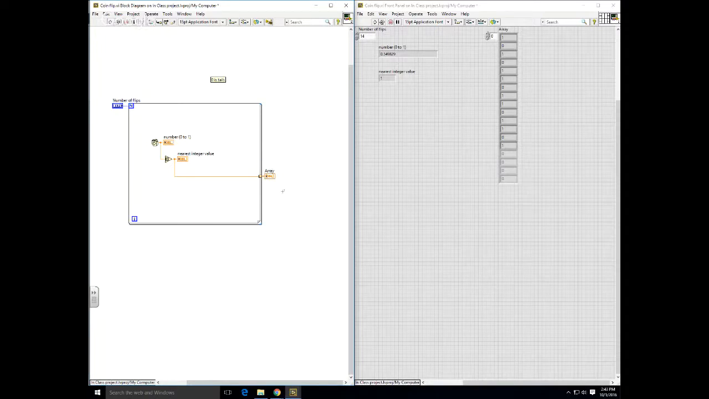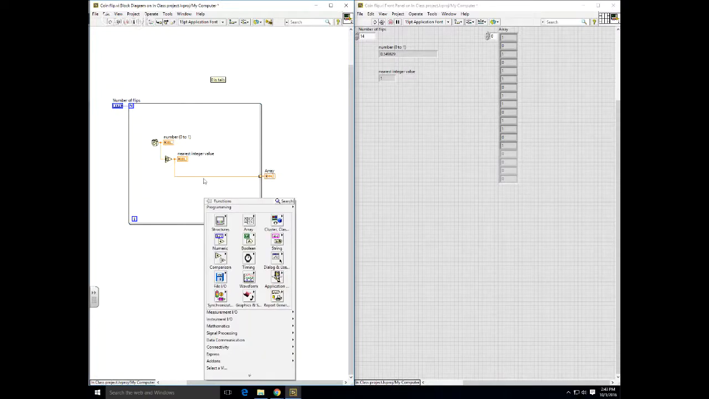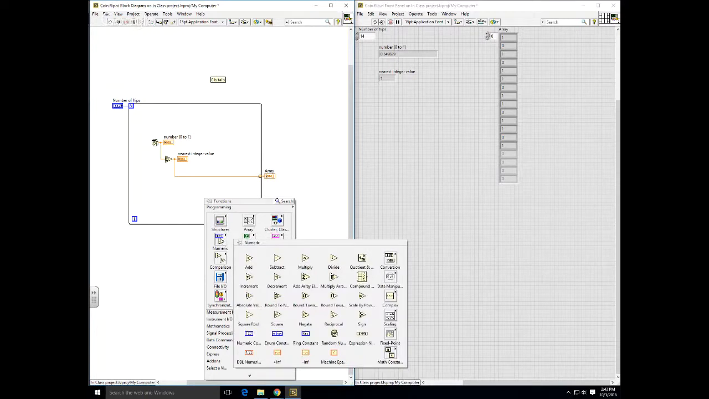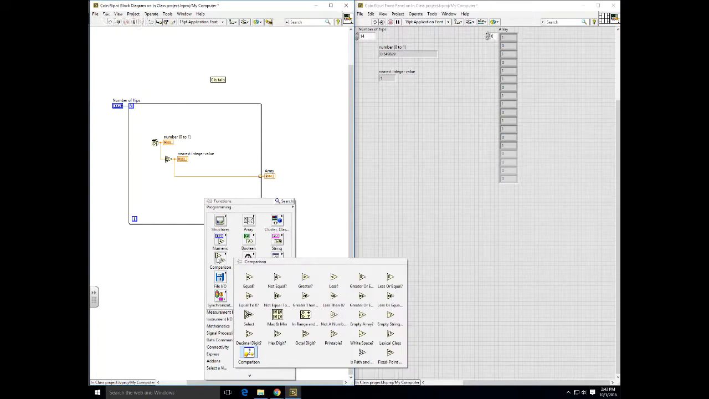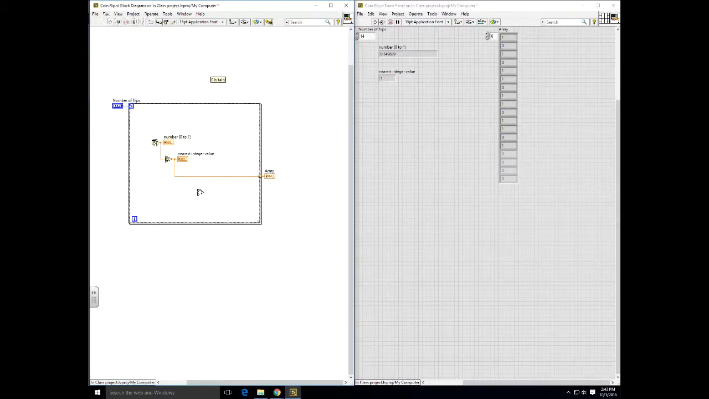All right. So now what we need to do is math on our array. What we want to do is find out how many of these are equal to 0. So we're going to go inside of our loop. We're going to go to numeric. No, we're actually going to go down to comparison. And one of these blocks here is equal to 0. So we're going to drag this guy in and drop him in. We're then going to wire him up to our value here. This is our flip output.